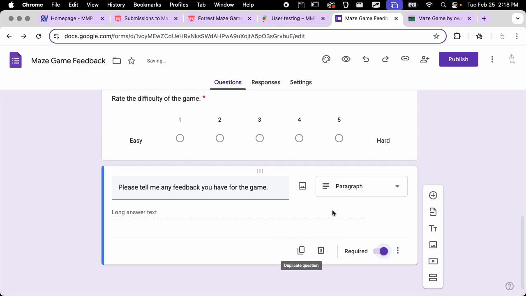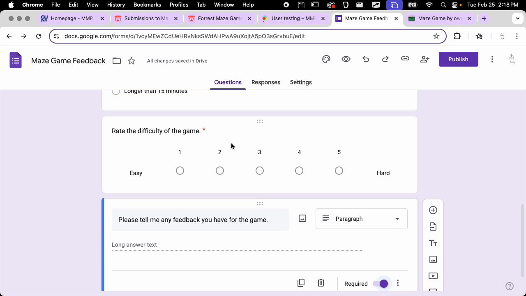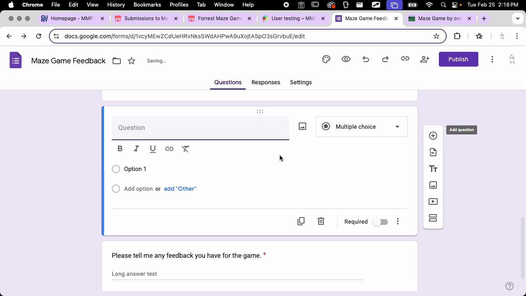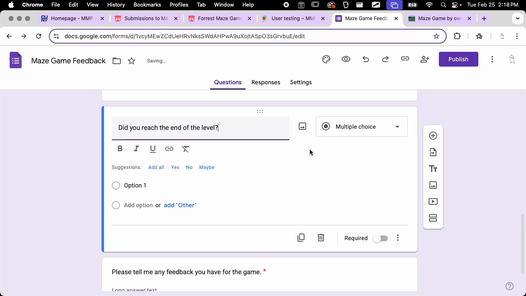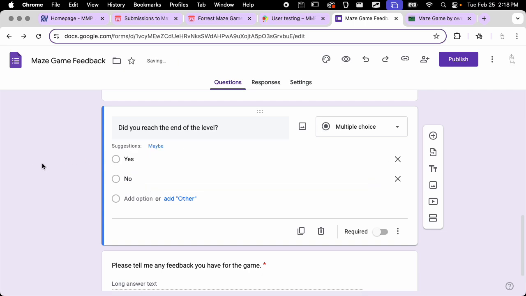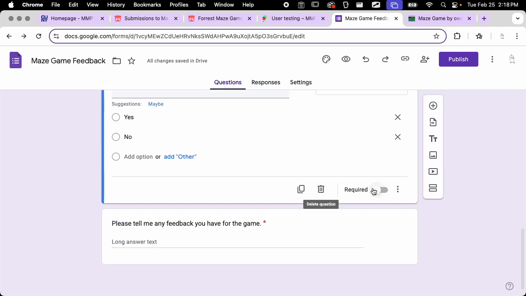And we'll make that a required paragraph. Actually, another question I want, since we're just creating our first game, is did you finish the game? So we'll have the difficulty, but then did you get to the end? So I'm going to add another question. Did you reach the end of the level? Since we just have one level. And so this will just be yes or no. Okay. So I think that's good.